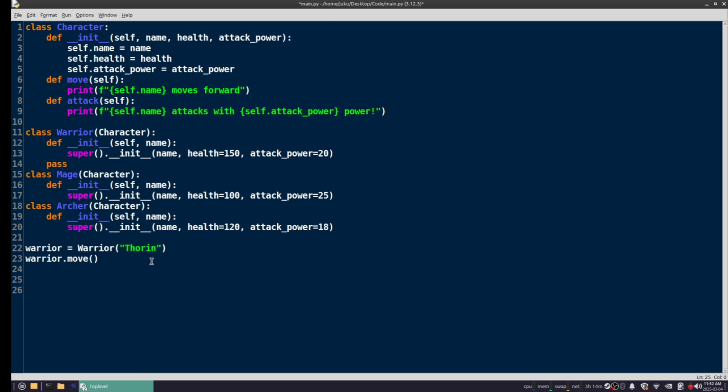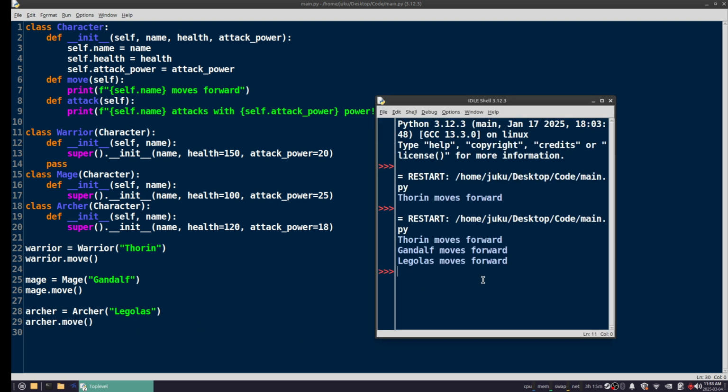Well, actually, we won't copy and paste it. Mage equals mage. I don't know, Gandalf or something from Lord of the Rings. And then archer equals archer. Legolas, also from Lord of the Rings. And then, oops. Mage will move, archer will move. So go ahead and run it now. So now Thorin moves forward, Gandalf moves forward, and Legolas moves forward.